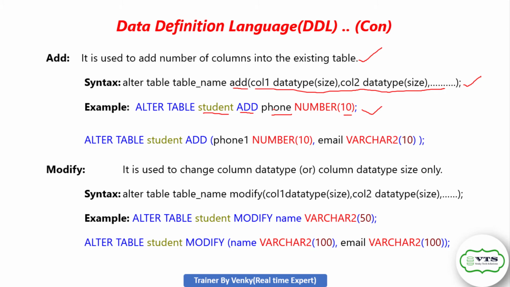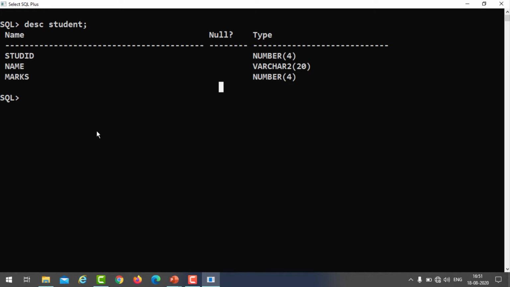So if you want to add only one column, parenthesis is not required. In my previous video we also learned about when we require the open parenthesis. If you want to add multiple columns, more than one, you must declare the open parenthesis. Same: alter table student, add is a keyword, then I am adding phone number, number 10, email, varchar2 data type size. You can see practically now.